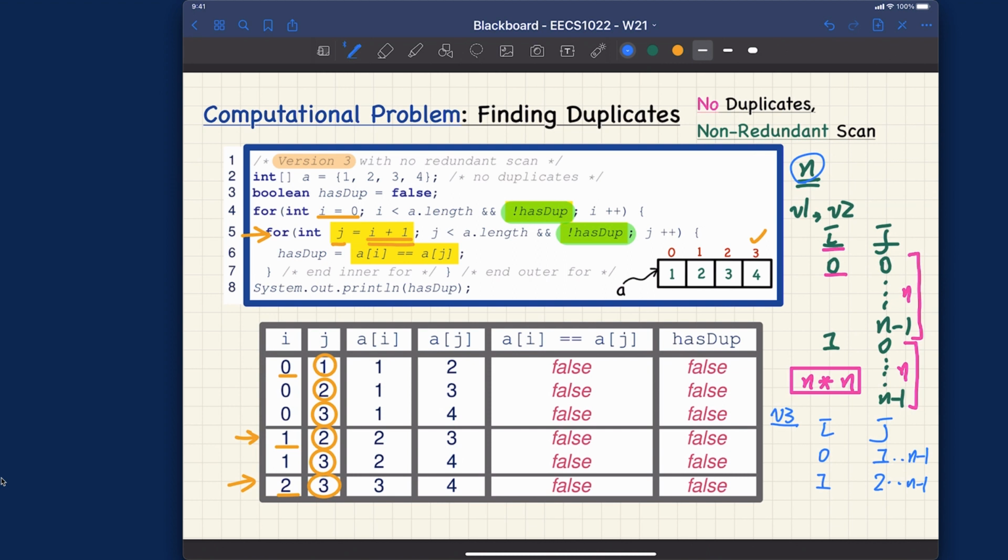Now if you look at the size of the range: for this one, the size of the range will be n minus 1, and this one will be n minus 2. If you continue with the pattern all the way to when i is equal to n minus 1, then j will just be n, which is not going to be used at all.